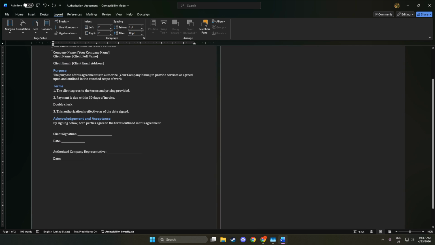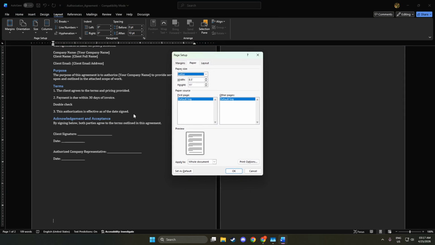Still on the Layout tab, open Size again and choose More Paper Sizes. This opens the detailed page setup window. At the bottom of that window, look for the Apply to setting. Change it to Whole Document.